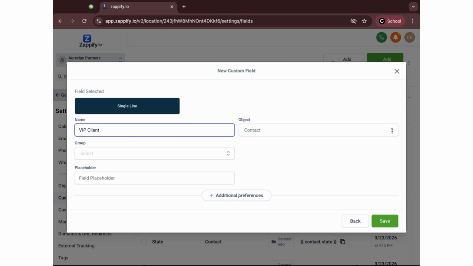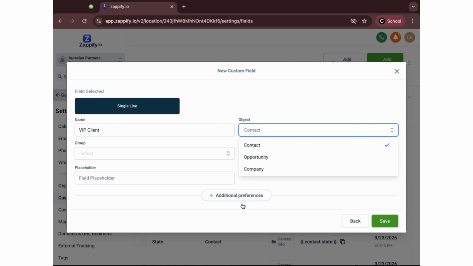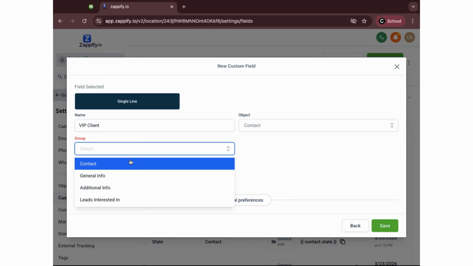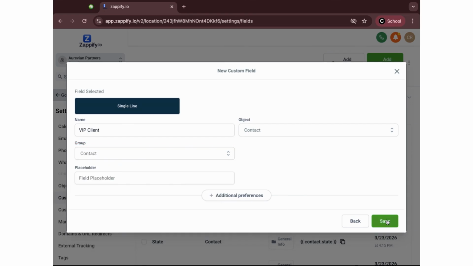Oh, no. I forgot. So here we will select the contact and save. That's how you create the custom fields. Now we will see the VIP client here.